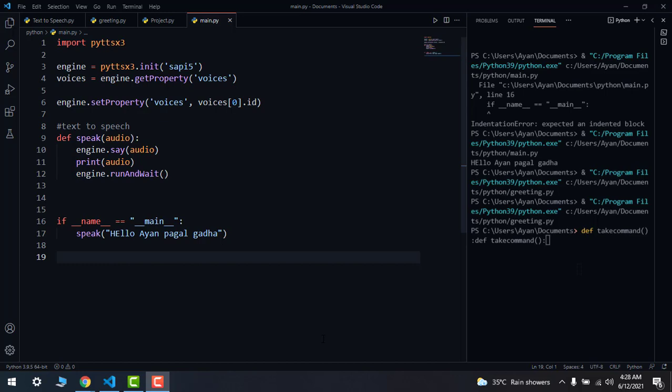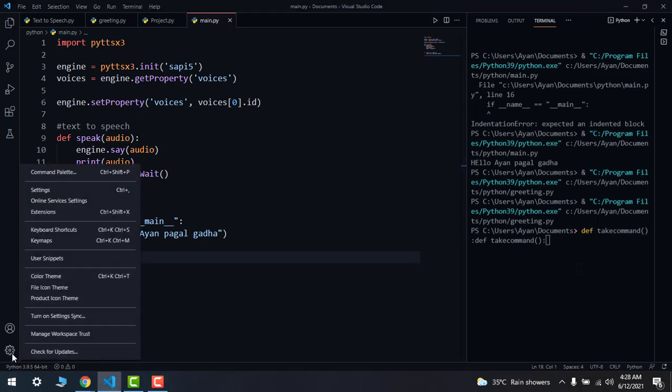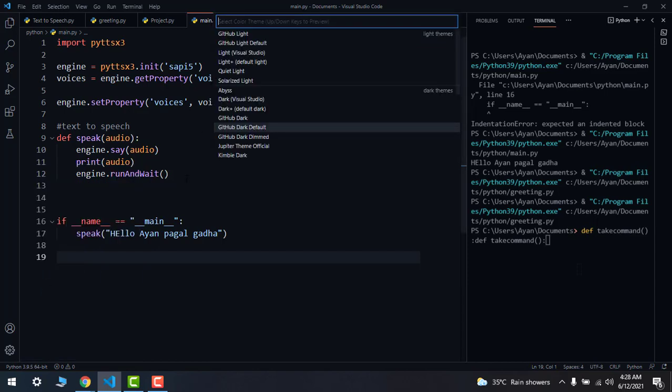In this tutorial I'm gonna show you how to install themes on VS Code. So here you have to open VS Code like this. Let me just zoom in. Okay, so now go to this settings bar and then see color theme.